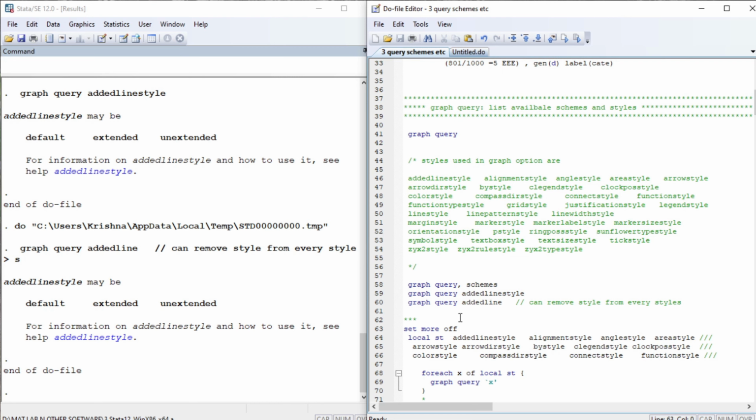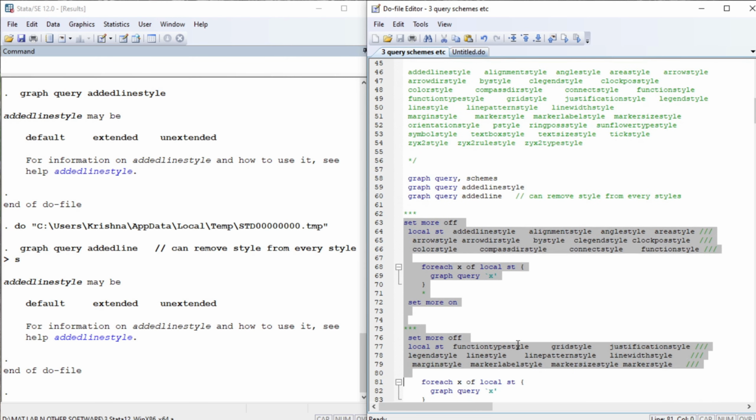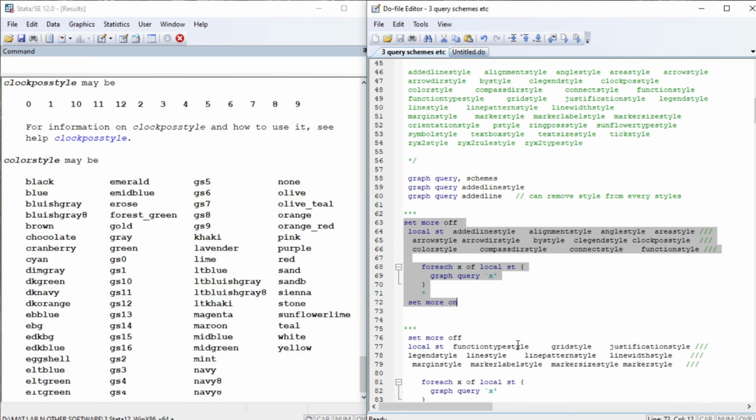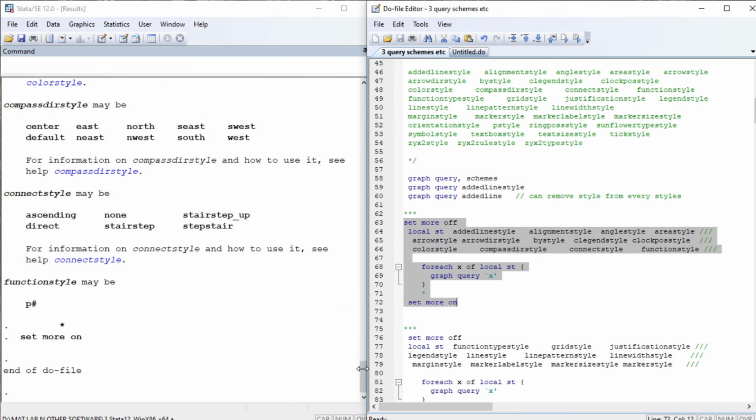Now let us use all of this. For this local est, a local variable est, I have added some of these styles, and I'm running a for loop to query all these styles, and let me see what happens. So for these styles, you see the last one here is function style. So function style, you have this, and you can play around with this.